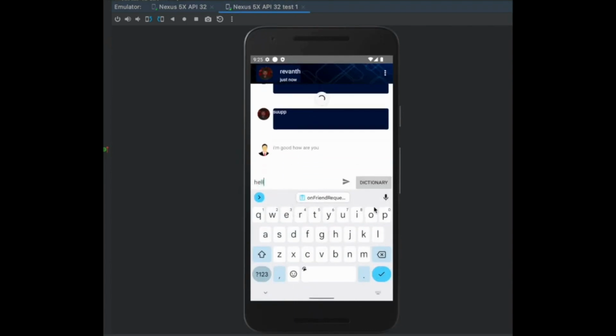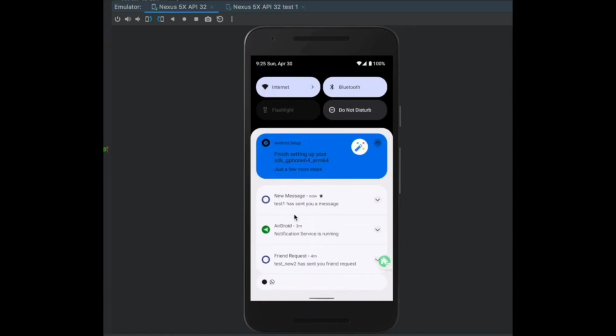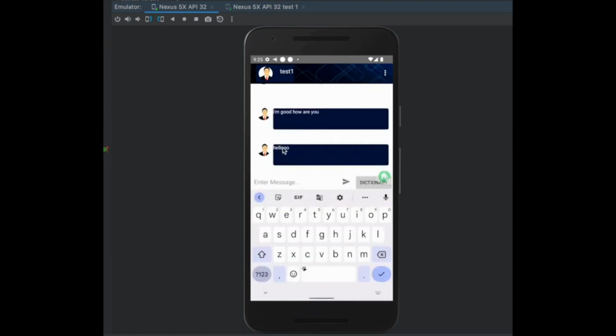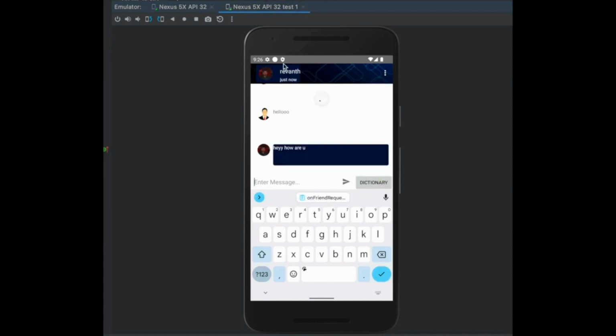Let's type a message. Hello. This is the message that was received at the Revant user, and yeah, we got a push notification. So I'm responding to this message. And this message should be appearing on the other tab. I'm changing to the new other device. Yes, we got this message here.